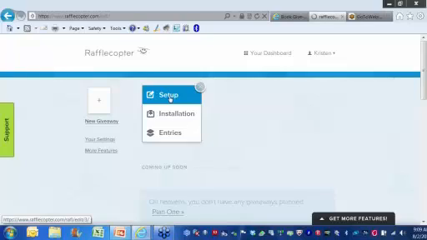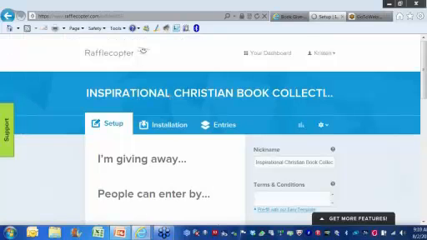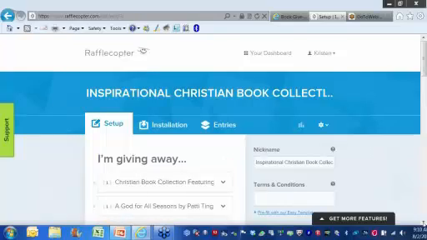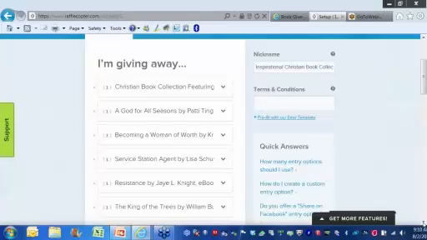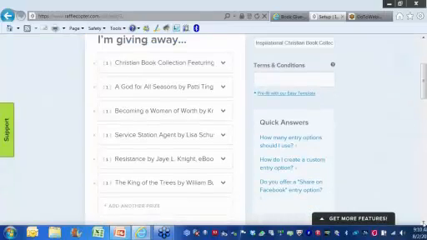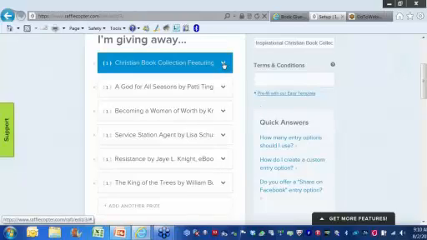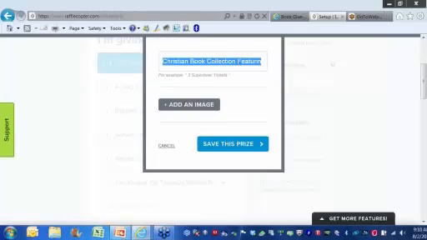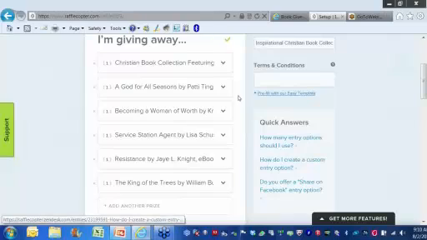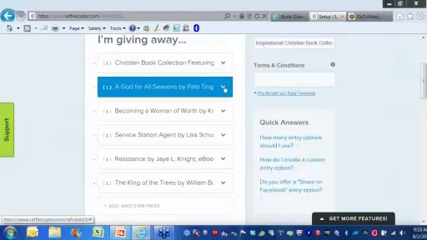When you create a new giveaway or want to revisit an existing one, you can click on setup. This is where you get to list what you're giving away. Because I'm partnering with 4 other authors, we have 5 books that we're giving away. I'm calling it a Christian book collection featuring 5 finalists in the 2014 Reader's Favorite International Book Contest. I just want to make sure people knew what this was. Then I save this prize, and I entered the title and the author of each book.